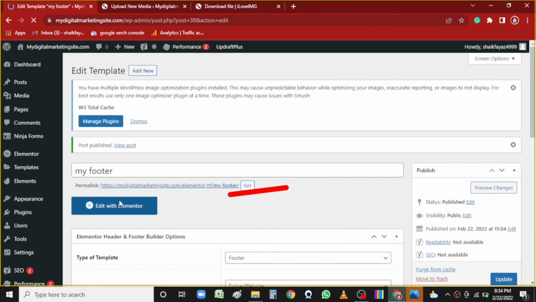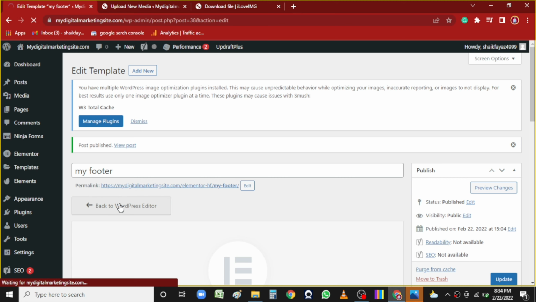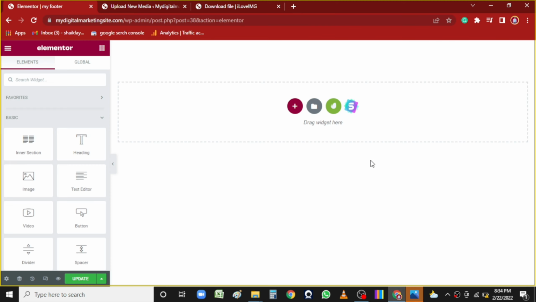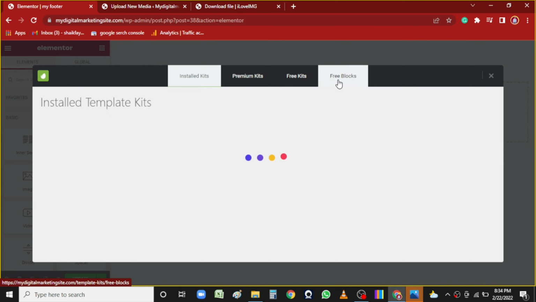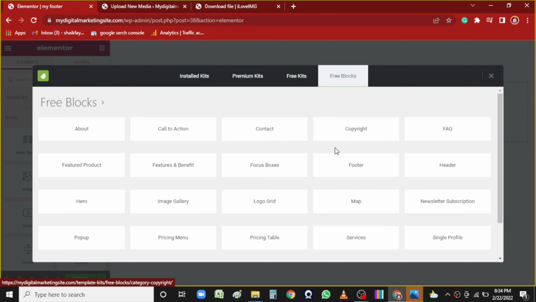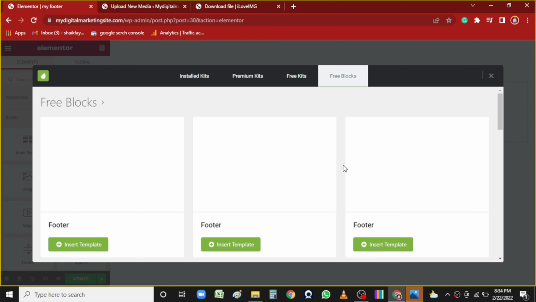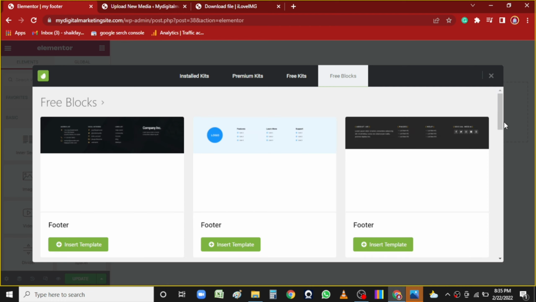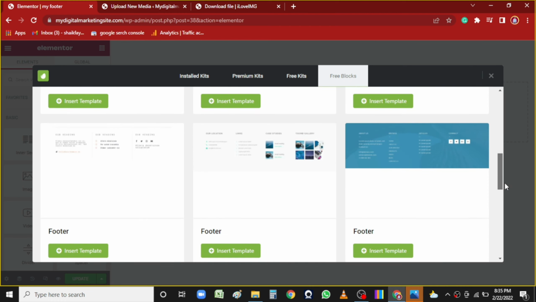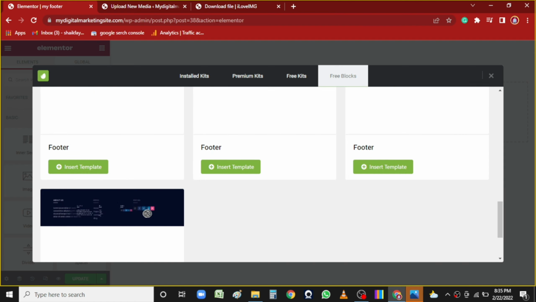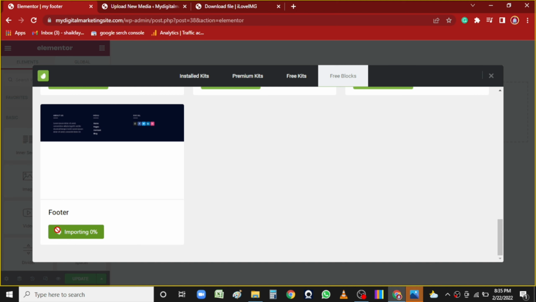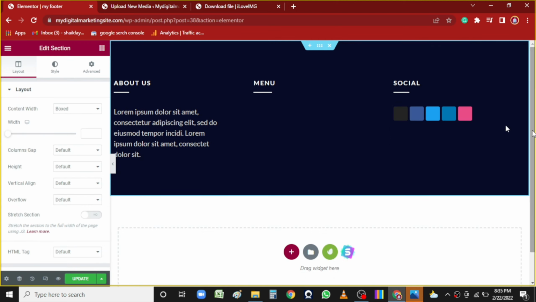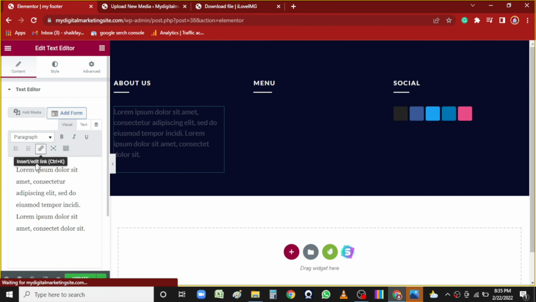Okay, click edit with Elementor and create your footer. Click Envato Elements, go to free blocks, and find footer. Right here it is. Choose whichever one you like. I would like to choose this one, it is very good looking. Click insert template. It was importing, and now it is imported. So this is how you can import your footer also.